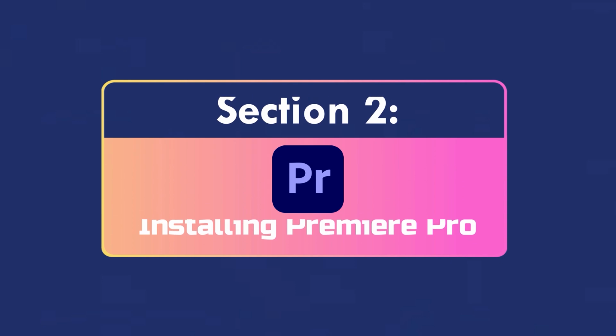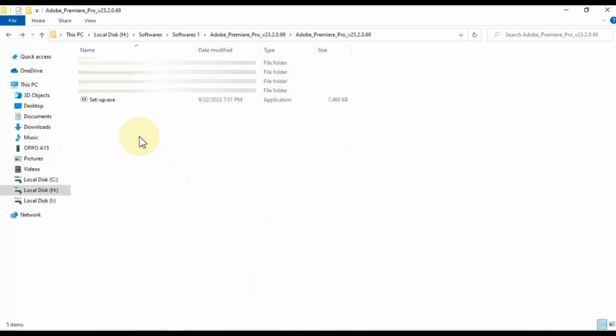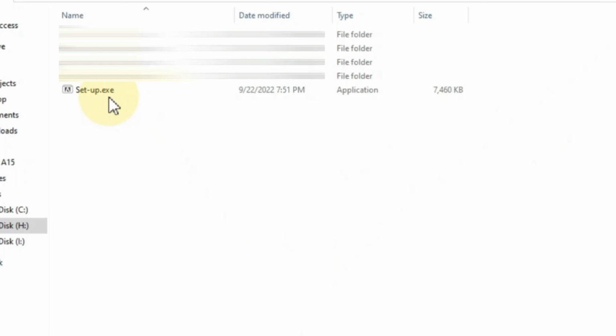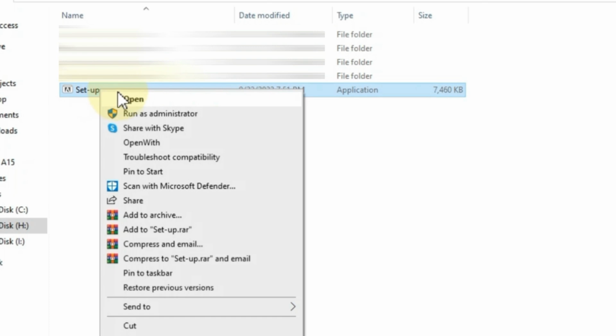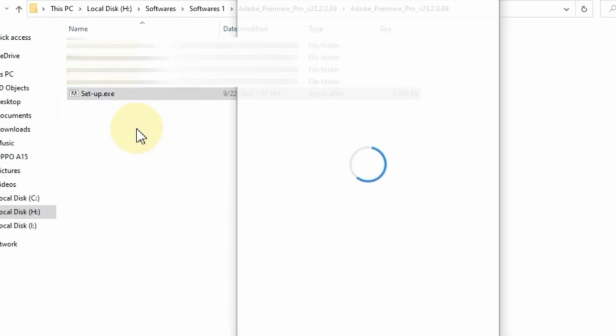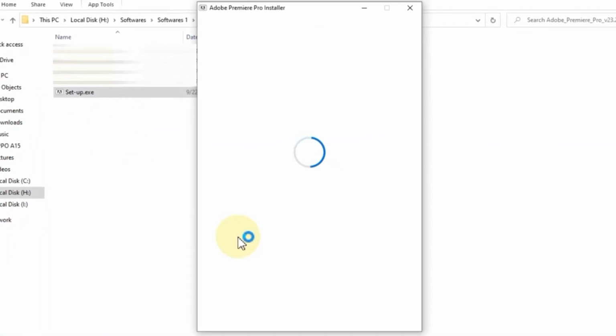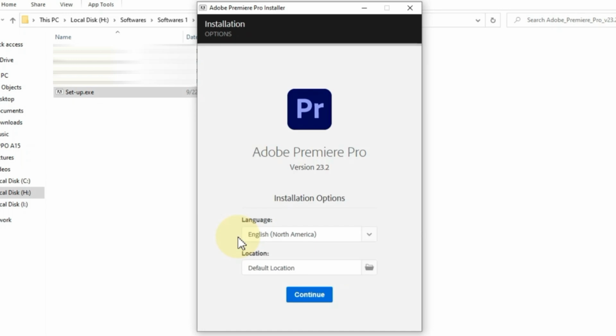Installing Premiere Pro. I have the Premiere Pro setup already downloaded. To install it, right-click on Setup. And then click Open to run the installer. This is the setup I have of Adobe Premiere Pro latest version 23.2.